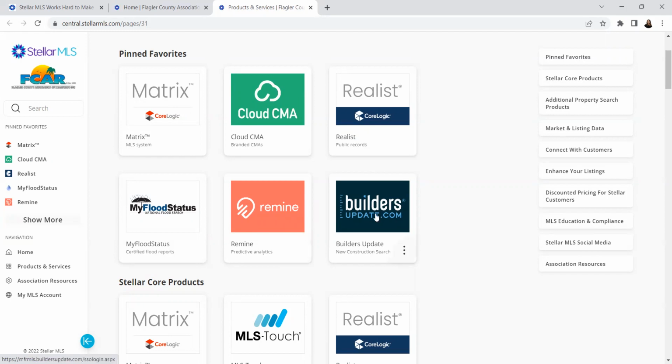Builders Update, if you do a lot of new construction, and I've done a lot of new construction because I sell up towards Palm Coast and things. This just gives you updates on all the builders and what they're doing. So it's also a really good program for you to search for clients. I do have Realist up here. My flood status, you can go in here and find certified flood reports and things of that nature. I do like to use that.